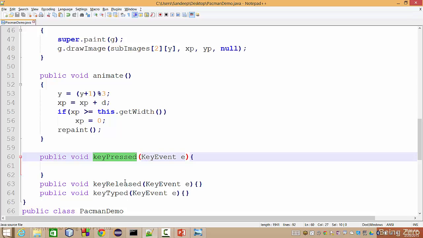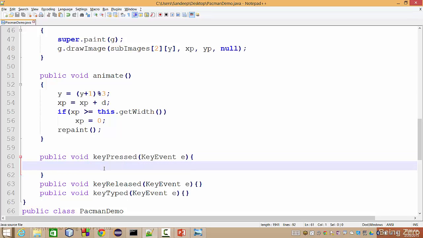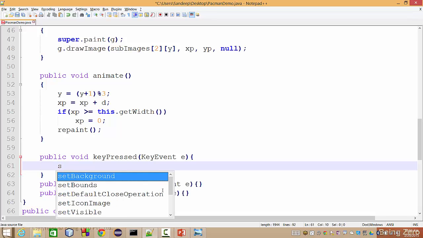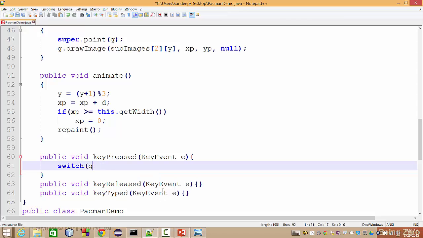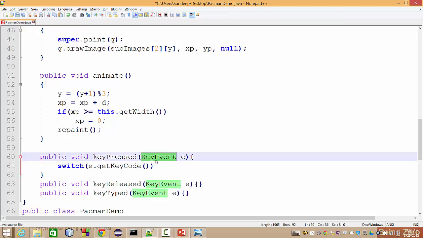This is the method we are interested in, to know which key the user has pressed. Before making some decision, we want to check which key the user has pressed, because our actions depend on the key pressed. So we will be using a switch case to take action based on the key. The way to know which key the user has pressed is e.getKeyCode. That is the function we are going to use from the KeyEvent class.